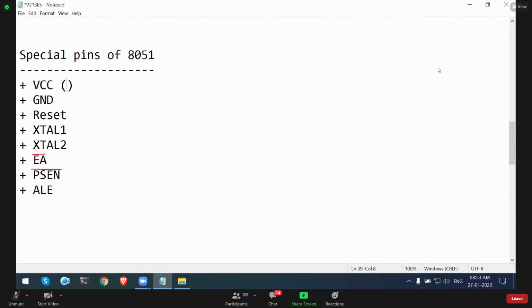Okay, so coming to the 8051. This 8051 works on 5 volts. Ground is the reference point for all electronic circuits. The reset pin is used to reset the controller. Crystal pins are used for providing the crystal, which we will discuss later.